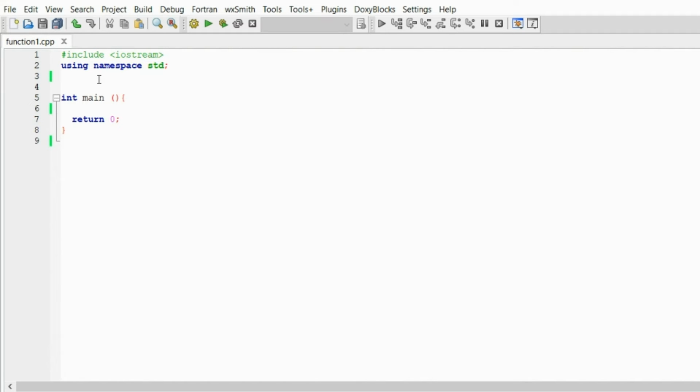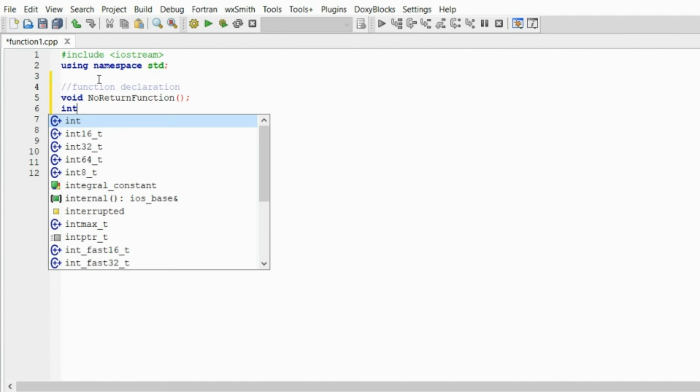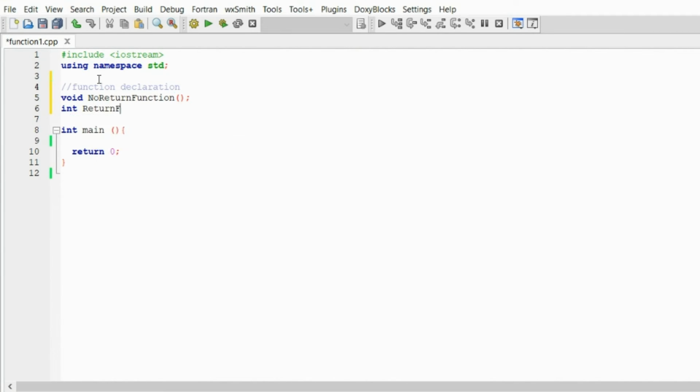Let's test the function with two scenarios. First, where the function doesn't return any value. Second, where the function returns an integer value. In the program, two functions are defined. Void noReturn function: as void is the return type, it will not return any value. Int return function: as integer is the return type, it will return an integer value.